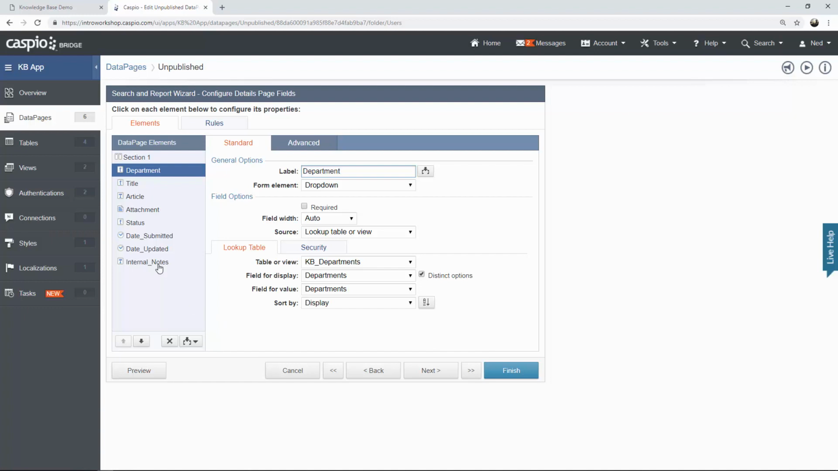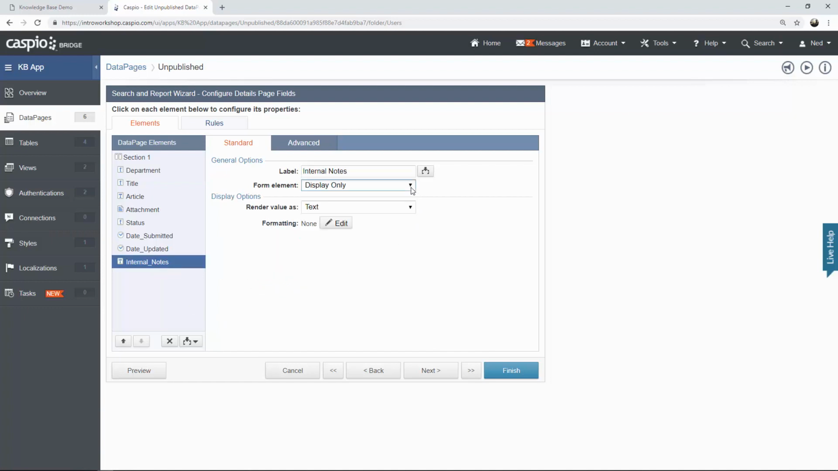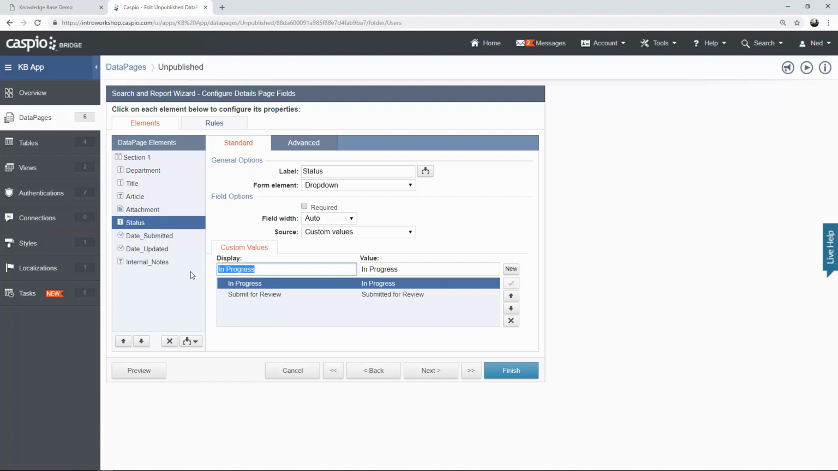The internal notes field, let's change that to a text area so that maybe the user and the admin can communicate back and forth. And for my status, I'm going to change the in progress to unpublished, because if the admin decides to change the status to unpublished, that should be the default value. When the user looks at the details page, the first thing I should be able to see is unpublished, and then I can submit that article once again for review if I want to publish that article once again. When you're done, click on finish.